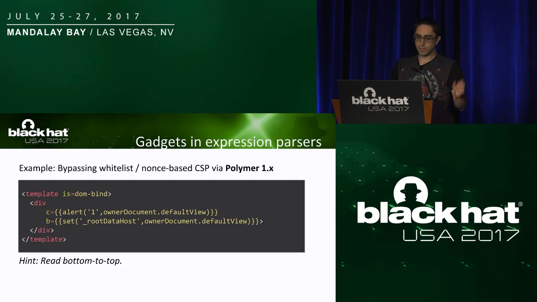But there's more, right? There's a couple of frameworks. Each of them has different expression languages, and this is, for example, how you would do it in Polymer. We inject a template element with a couple of expressions. So first, you have to read it bottom to top for reasons.